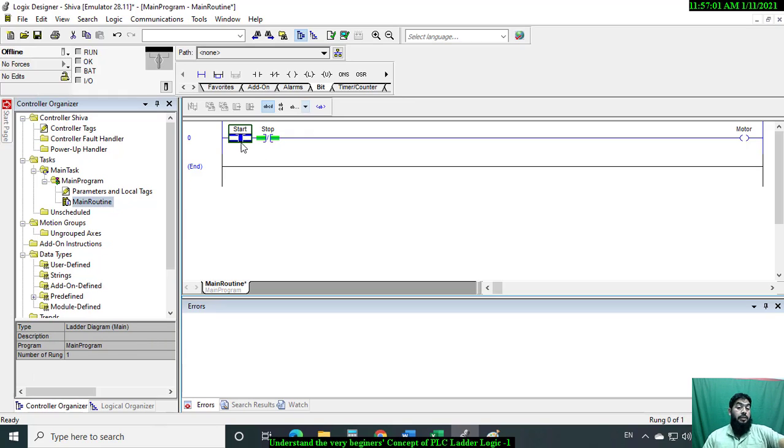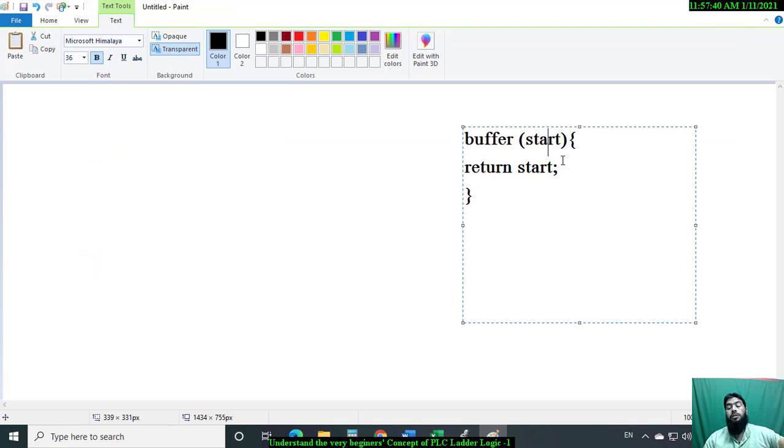Now if it is returning 1, then only the next instruction will be checked. The main philosophy is that if there are multiple instructions in series, and one of them is returning 0, then the right side function or coil will not be executed. So if it is returning 1, then it will come here and wait for this instruction. It will execute its function. So what is the stop function? The stop function is just the opposite of this function.